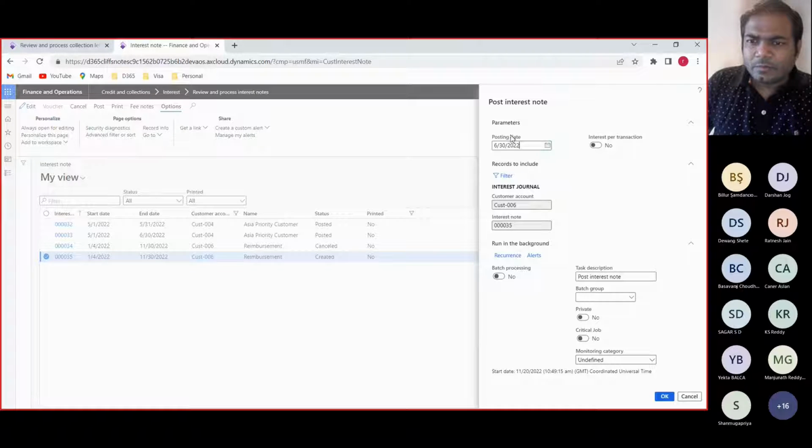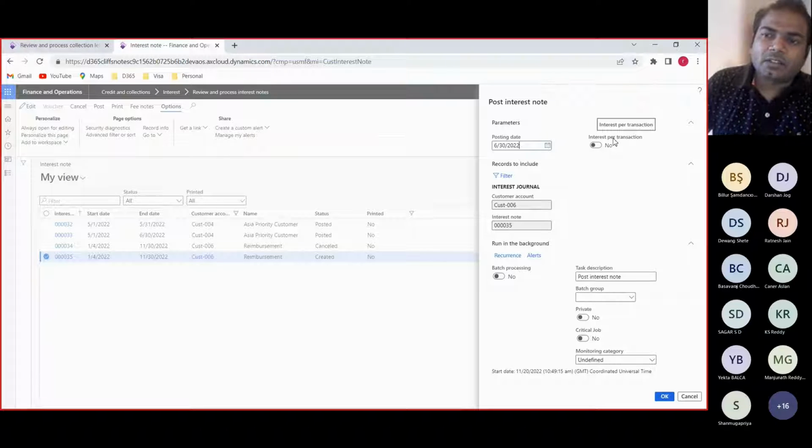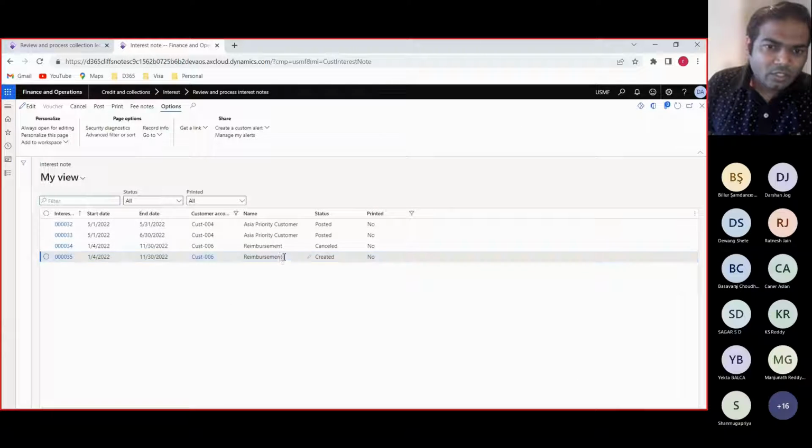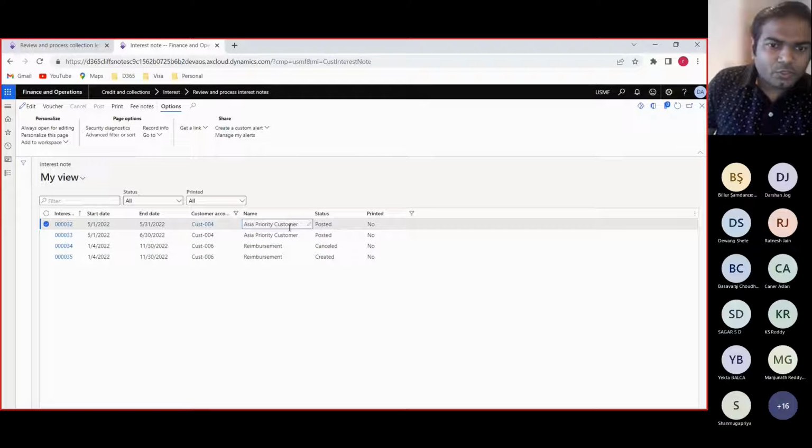There is an option whether you want to post on the posting date. As I have selected a customer account as my posting profile setup, that's why the system has given me this option whether I want to post the individual transaction-wise interest, or the system will just summarize those individual interest transactions within a single interest note.